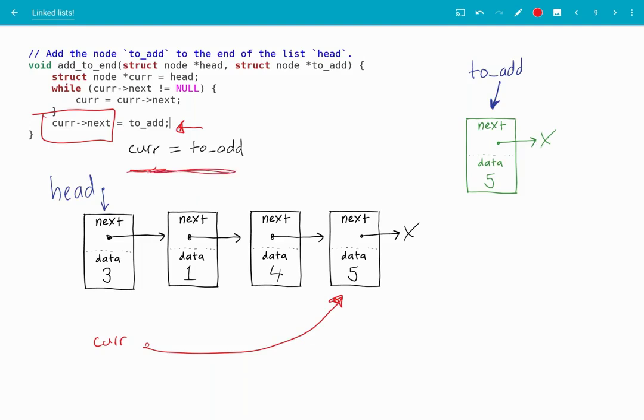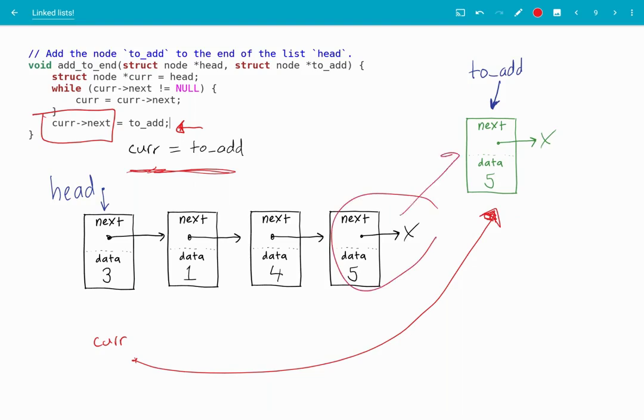So for example, this line current equals toAdd would make current, the pointer, now point to this node over here. But that's not what we wanted to do, right? We wanted to make this node's next field join to this one here to add it into the list. But instead we just changed where current pointed to.